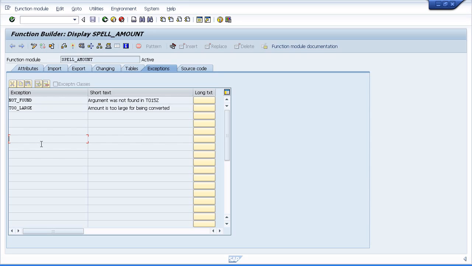These exceptions are not fixed. Every function module defines its own exceptions. It's just like passing messages back to the calling program just to indicate if it worked or not, and if it didn't, why didn't it work? So that the calling program can then use its own logic to determine what it should do next.